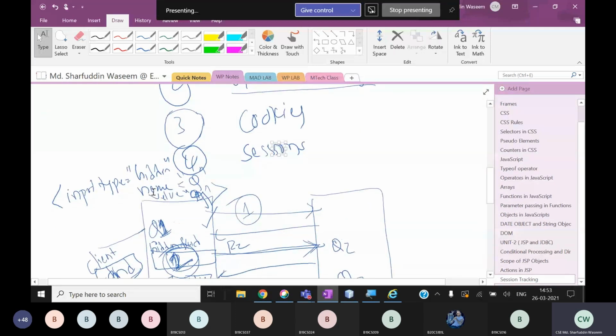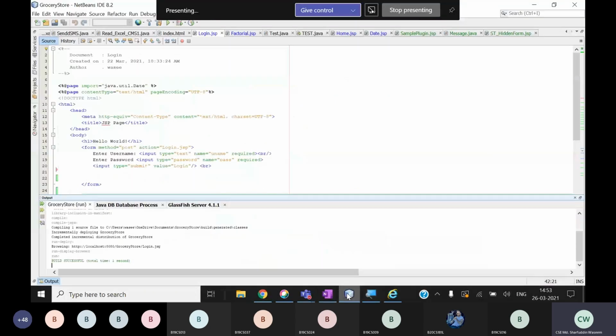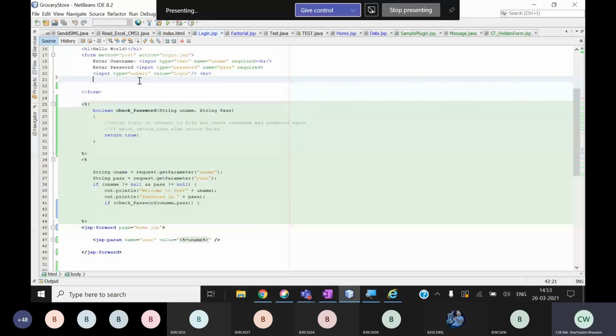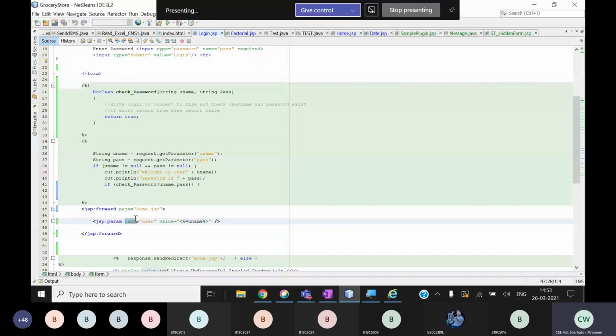This is a very important topic in JSP. Earlier, we were sending the parameters, the username and password. If you verify, when it is successful, we are forwarding the username. This is not the perfect way to forward data between pages. We have to use cookies or sessions. The best mechanism is to send the data with the help of sessions, then the session will be maintained.